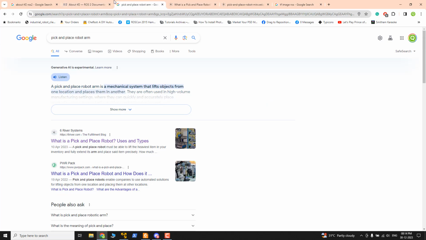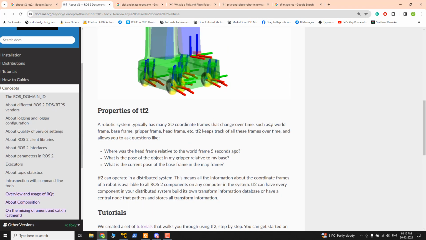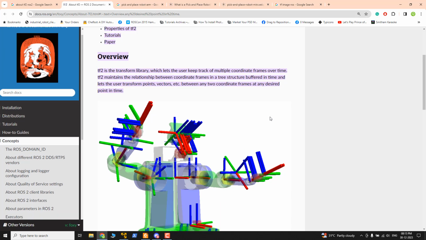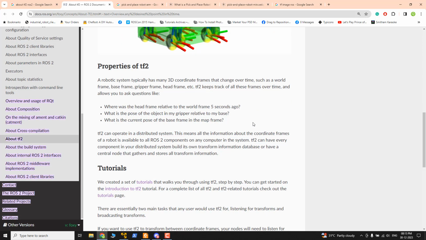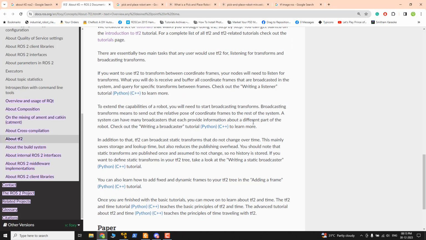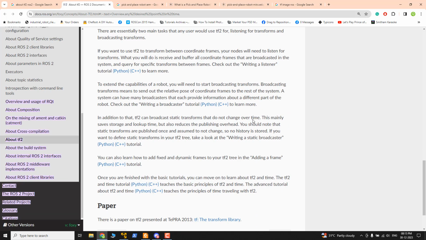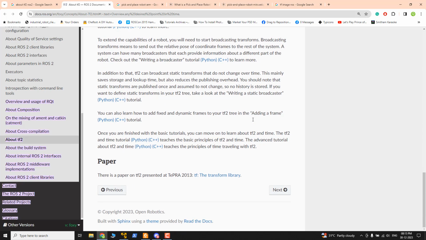Anyway, like I just mentioned about the TF2 library, what is its advantage? Mainly to keep the transforms. We can broadcast the TF. Basically broadcasting means we can publish the transformation between two frames, or we can listen to it. In order to program this we can mainly use C++ or Python.